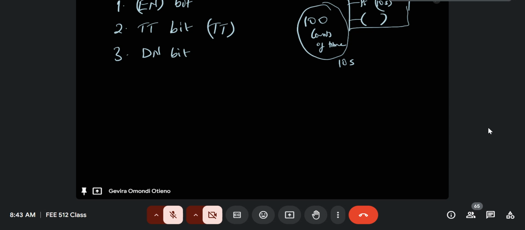So I hope it is now very clear that we have 3 main types of timers and we use them for different scenarios or different control operations. So you just have to figure out exactly when you need to use it and which is the most relevant timer to use at any particular time. All right. Now let's do an example.